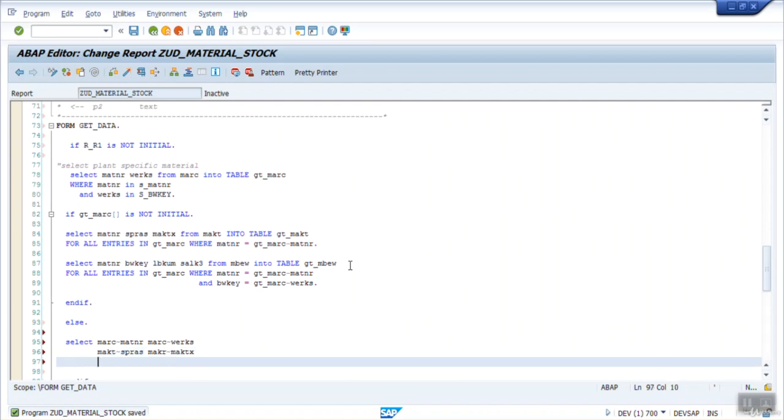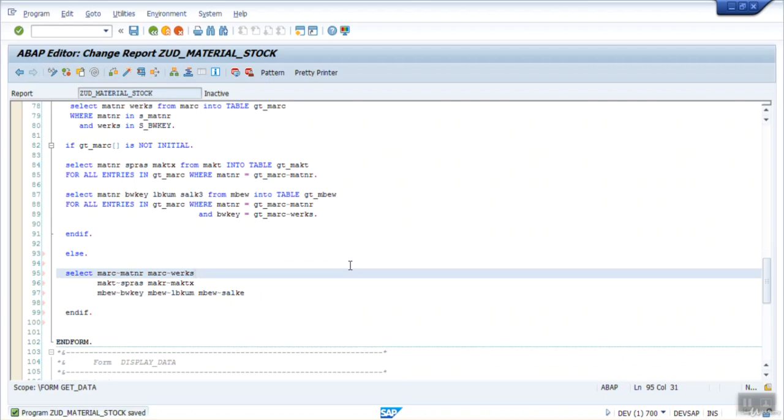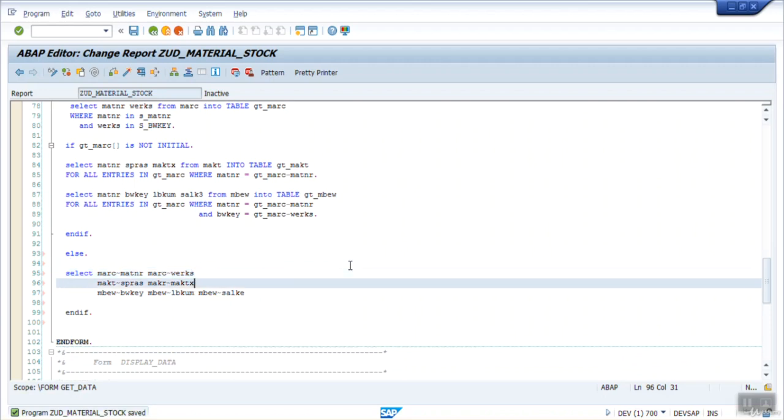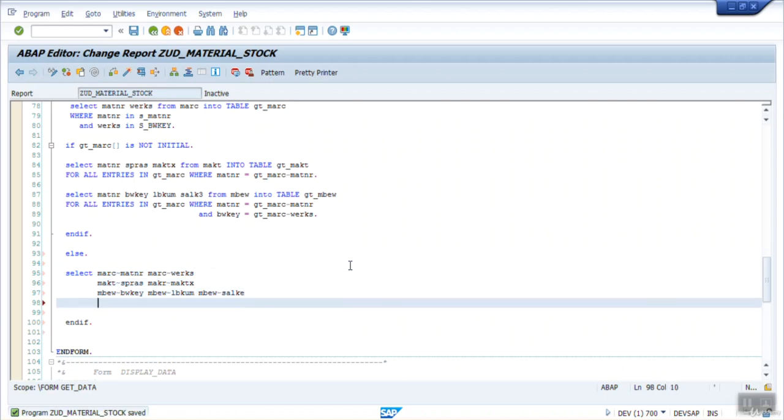Then from MBEW I want to select BWKEY. From MBEW again I want to select LBKUM. Again from the same table I want to select SALK3. Now first we have written the three different fields from three different tables, MARC, MAKT and MBEW. Now we have to write the on condition.